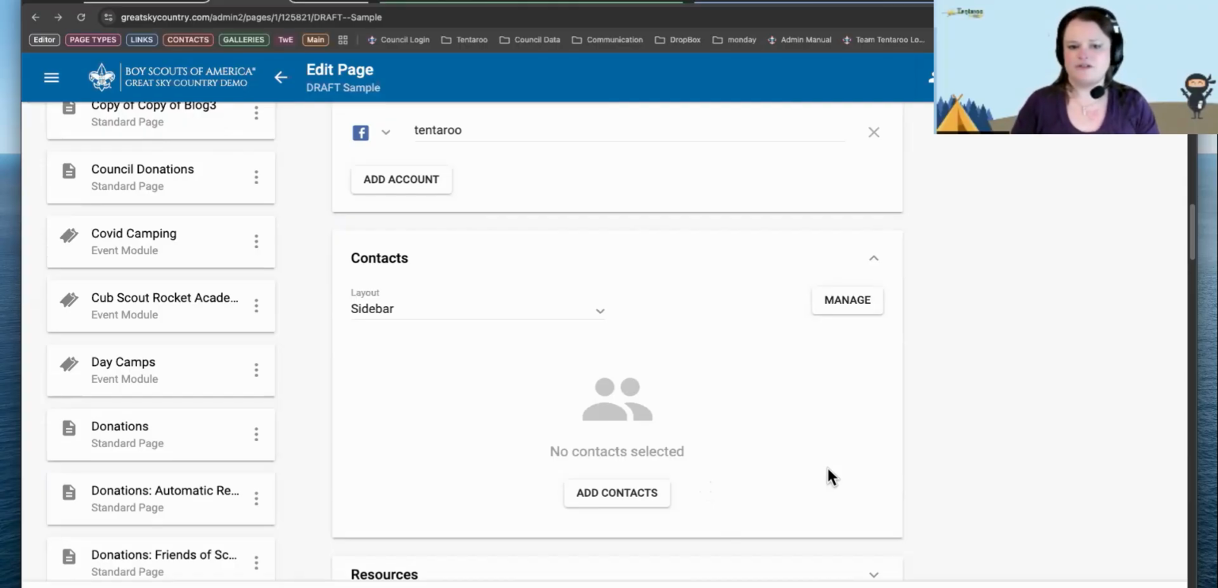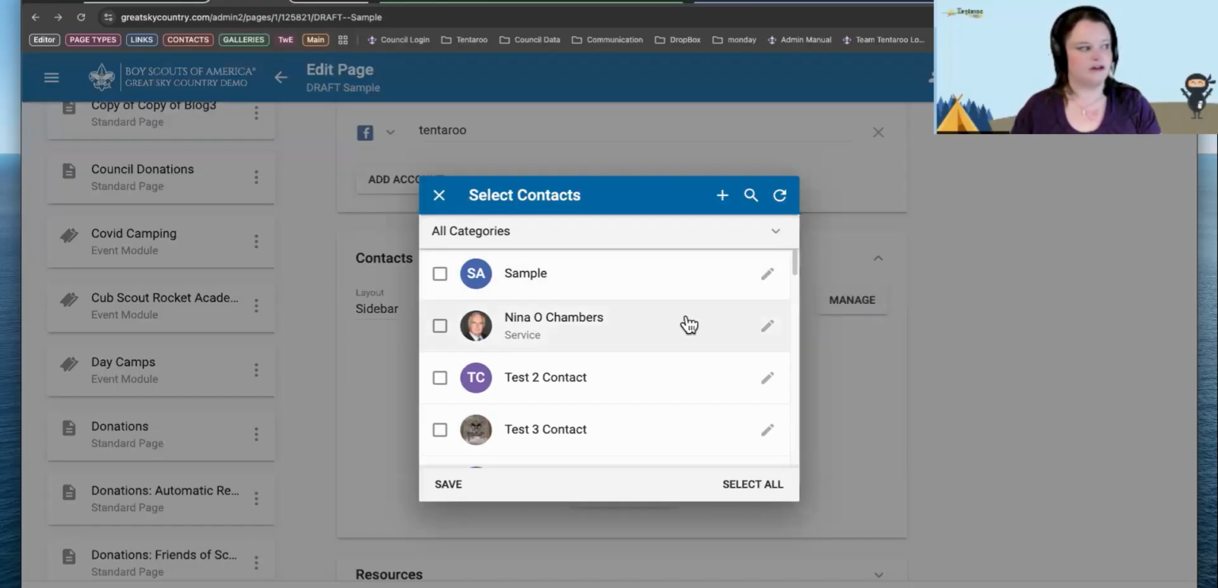I covered how to manage contacts in the main contacts section in the website overview and initial settings webinar. In that webinar, I also talked about which fields are shown on the website for the different layout options. So for now, let's talk about adding the contacts to the page. So we'll click either the Add Contacts or the Manage button to launch the contact selection box.